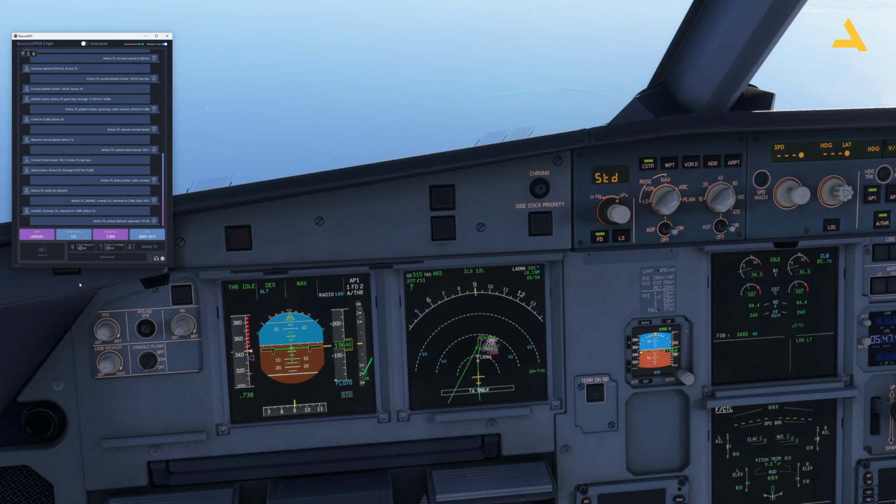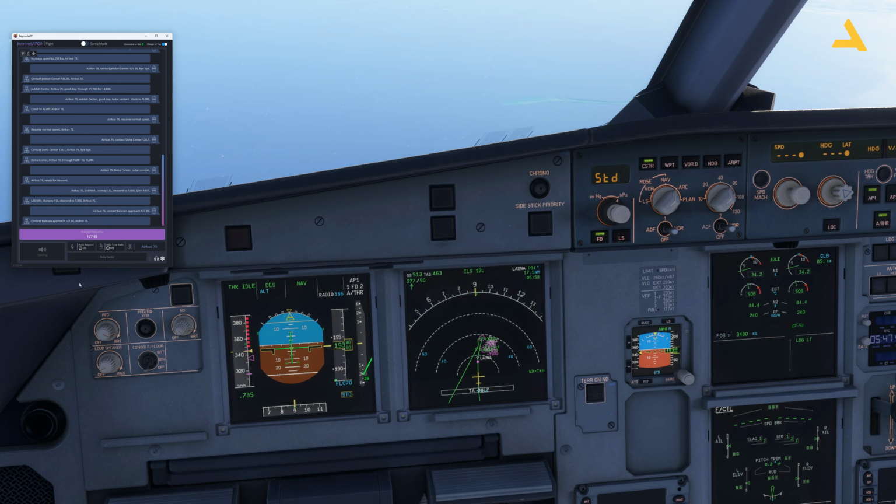Airbus 75, contact Bahrain approach 127.85. Contact Bahrain approach 127.85, Airbus 75.